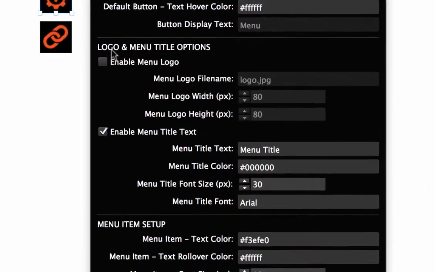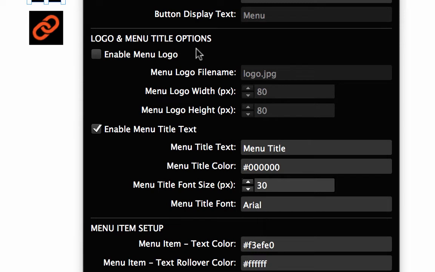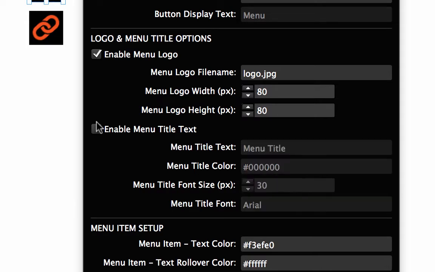In the area below that, we have logo and menu title options. We've included the ability for you to use a custom logo on this menu. The way that it works first is let's enable the menu logo, and I'm going to actually disable the text. You're probably going to want to have one or the other, the logo or the menu title text.